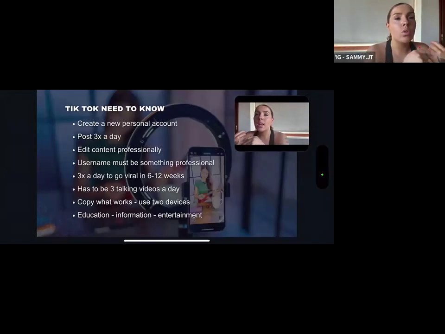Number one, create a new personal account. Whether you've already got a TikTok or you utilize TikTok, I would definitely recommend using a new personal account, not a business account, because when it comes to business, there are certain things that you cannot use on a business account. You can't use certain sounds. There are a lot more compliance things when it comes to it. So create a new personal account.